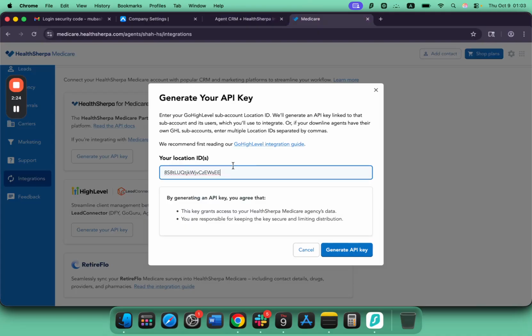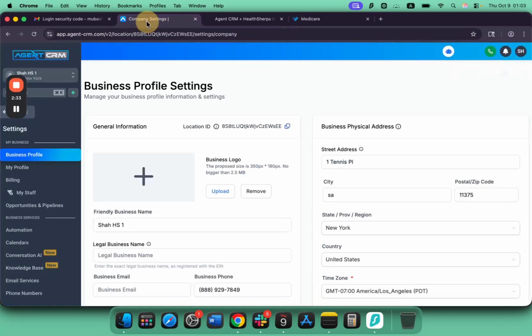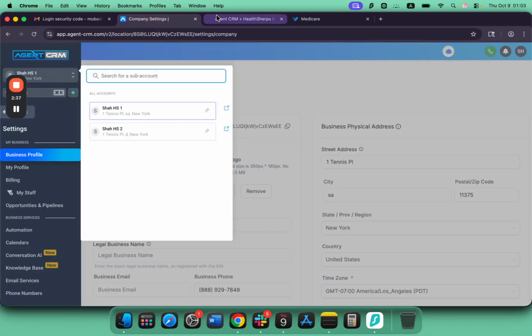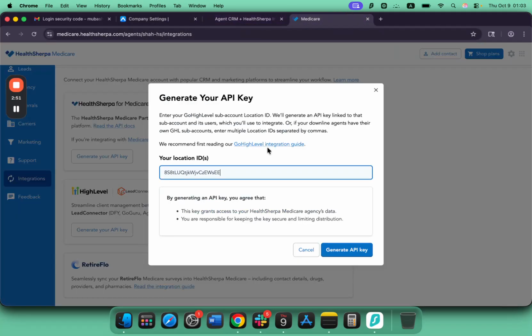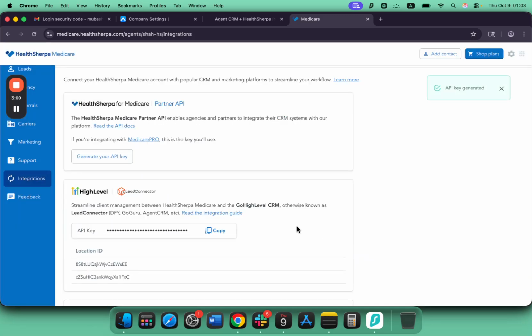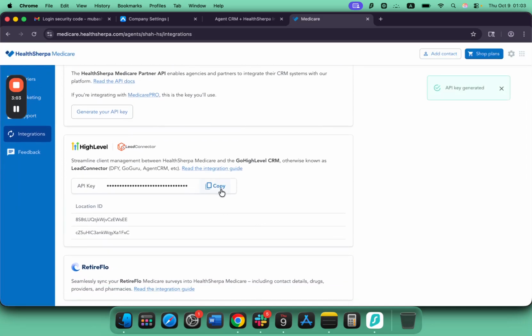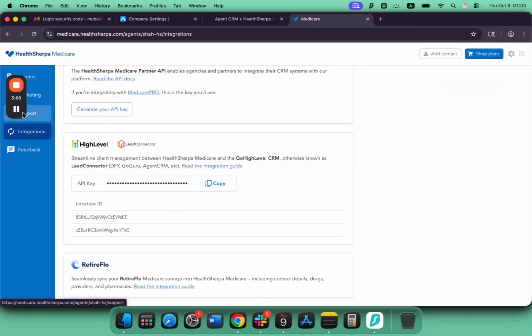Let's say if we want to add multiple locations, we have more than one location, so we'll have to copy that ID as well and put it here. That's that in this case. Now that's my second account, and here I'll copy my location ID and paste it here. Now we'll click on generate API key. Here you go. Now we have API key for these location IDs.